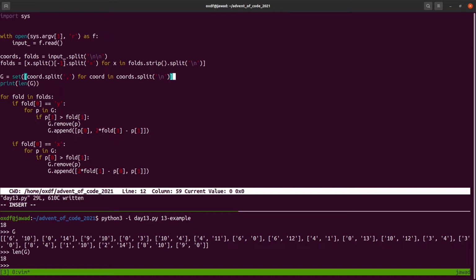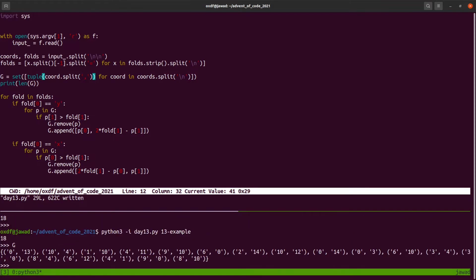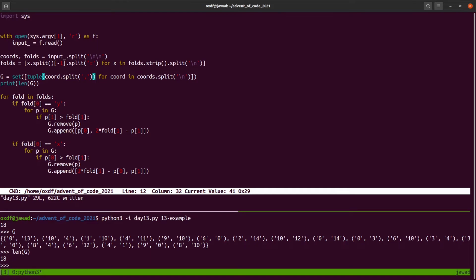Around that. And I think it's not going to like... I'm going to need to turn this into a tuple. It's not going to like trying to put lists into a set like that. So let's see. So G is that. Len G. Still 18. So where are we failing?